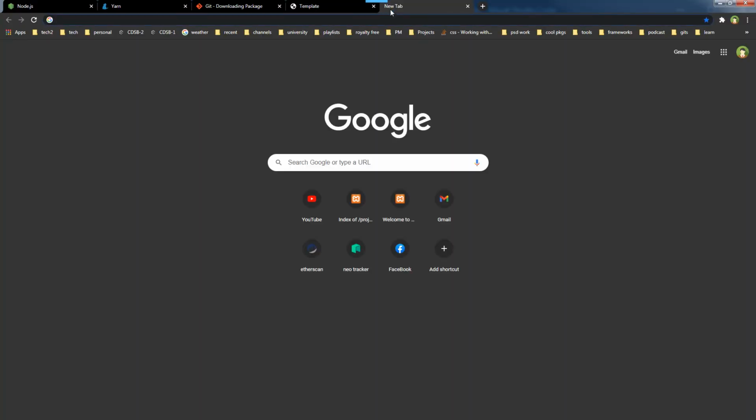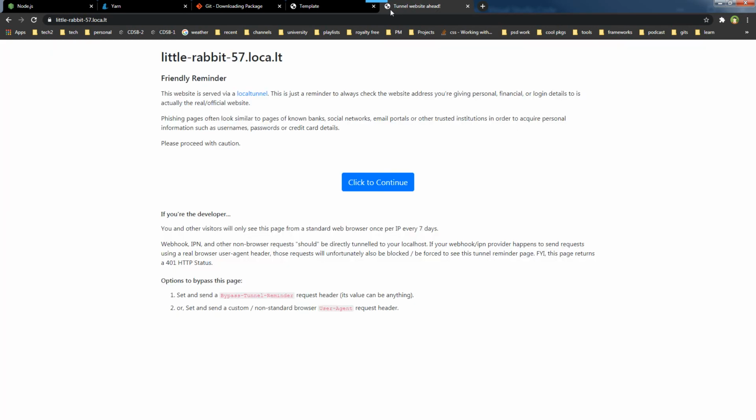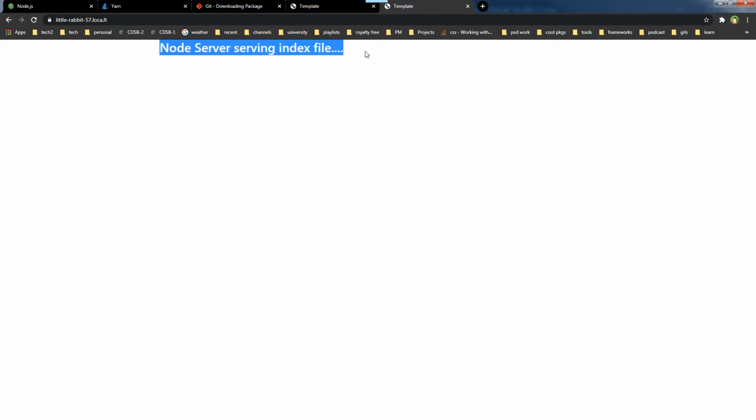new tab, paste it here, enter, and this is the message. Click to continue, and you can see the same page at this new URL, little-rabbit-57.loca.lt. This is a weird URL, but this is the URL that you can share globally. This URL is live, and you can share this URL with anybody from anywhere in the world.